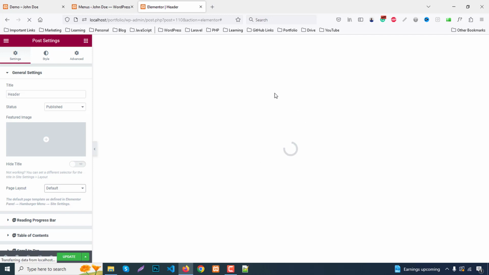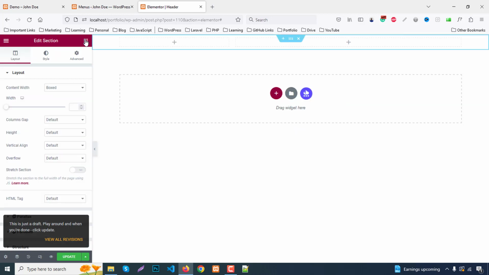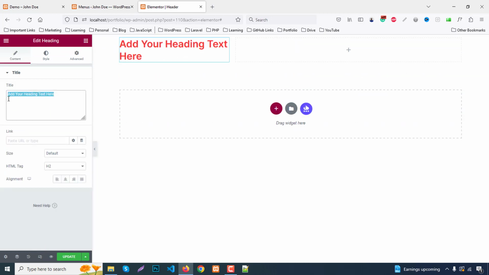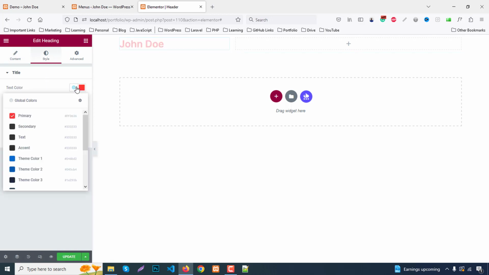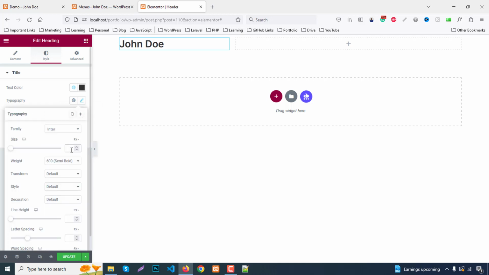Okay, so first we need a logo, so click the plus icon and we can choose this structure. And from here we can add a title, so we can write John Doe. In the style part, we can choose our secondary color and font size like 32 pixels, and font weight 700.